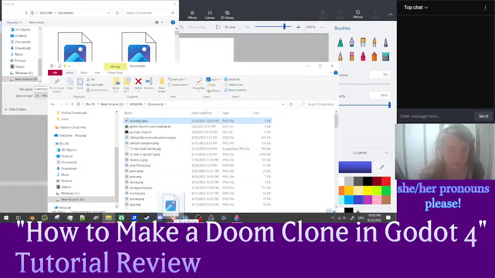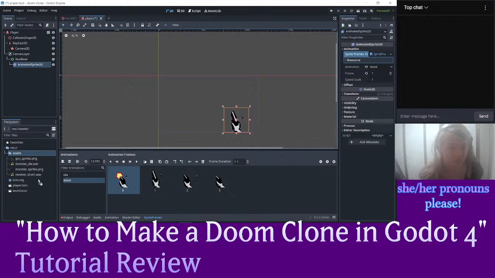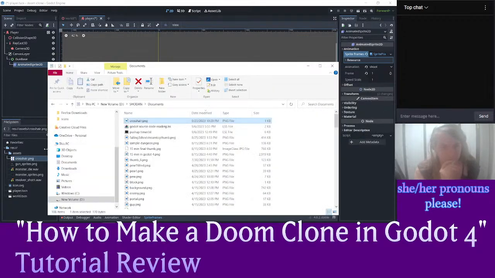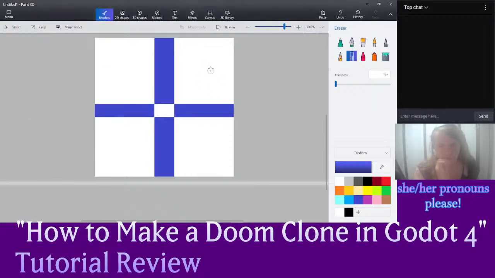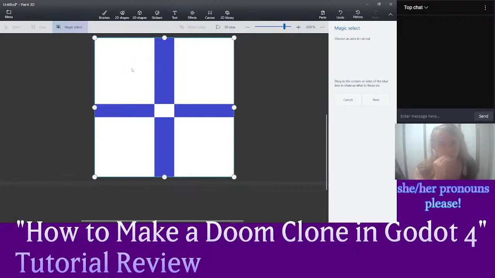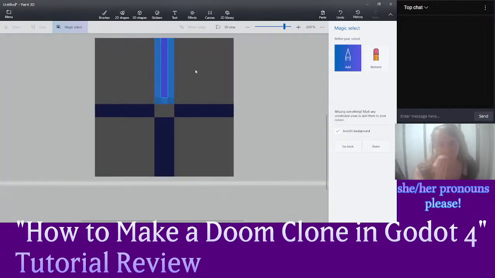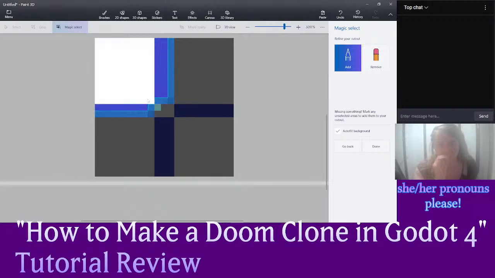Let's see if that works. And assets. There we go. Are you transparent? You're not. Okay. Okay, do I have to erase any way to do transparency? I know there is, I just forget how. Next. Okay.